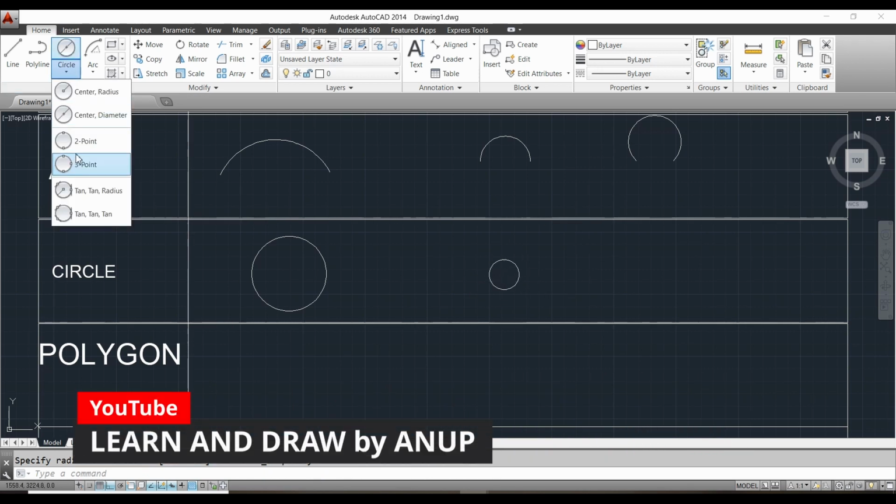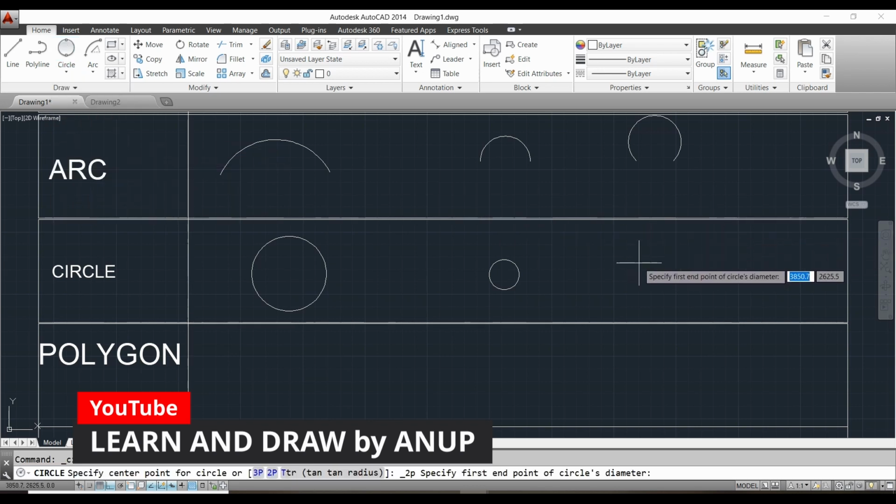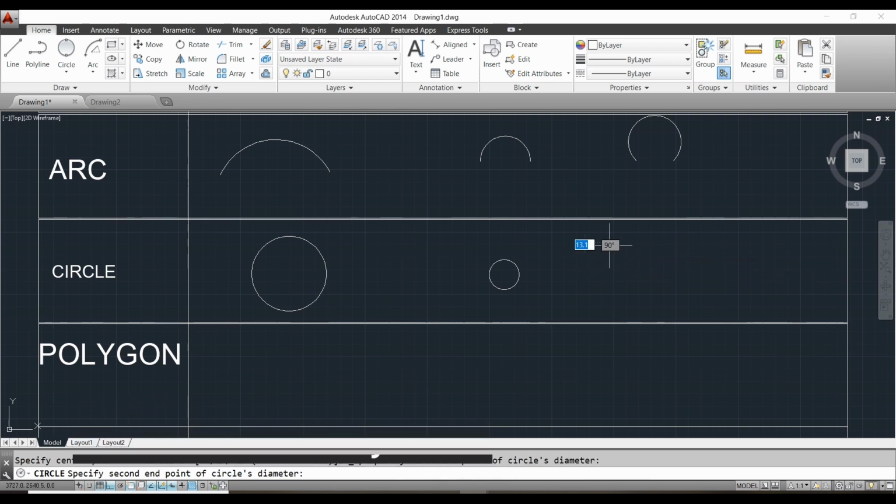Next is circle by 2 points. So here we have to first select the initial point, then we have to select the other point. So for that we have to specify the diameter of the circle. For example, I will take the diameter as 250. See, this is our circle.